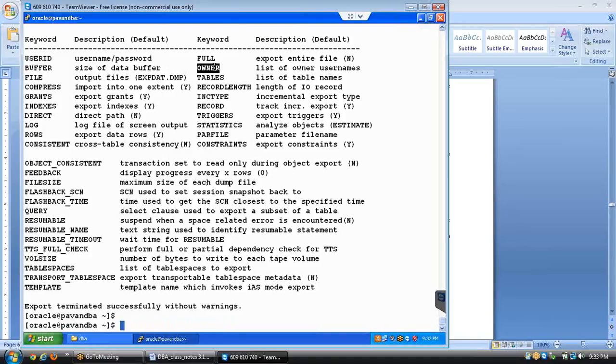Then we have owner. Already we saw that in case of schema level export, you would be using this. And then we have file. File is nothing but you are going to provide the file name. Then tables. If at all you want to go for table level export, you would be using it. And then we have compress. I will explain about compress during import. At that time you will understand it more. Then we don't use record length in real time, so I'm just skipping that.